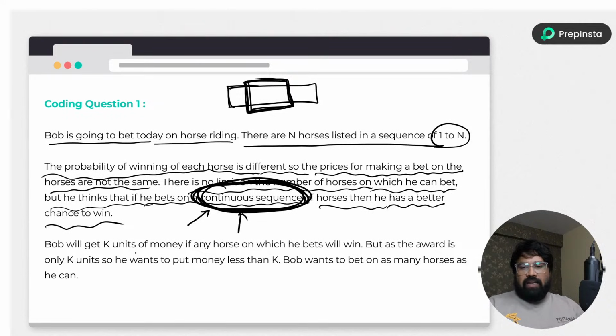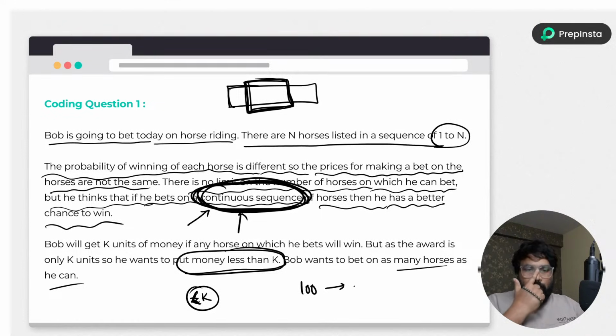Bob will get k units of money if the horse on which he bets wins, but as his reward is only k units, he wants to put in money less than k. Bob wants to bet on as many horses as he can. Okay, guys, just look here. He doesn't want to put in all the money. He wants to put in only less than k. For example, he has 100 rupees. He can bet up to 99.5 rupees or up to 99 rupees. He wants to save at least 1 rupee.